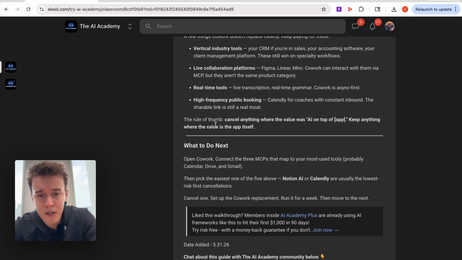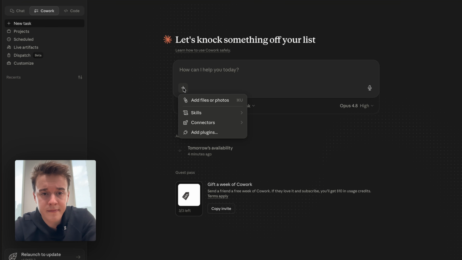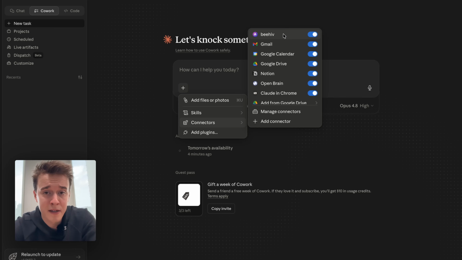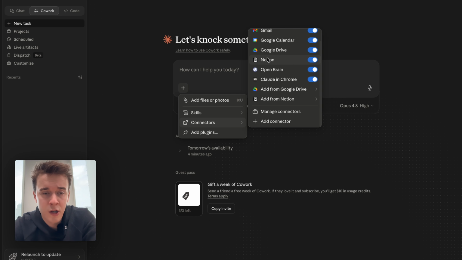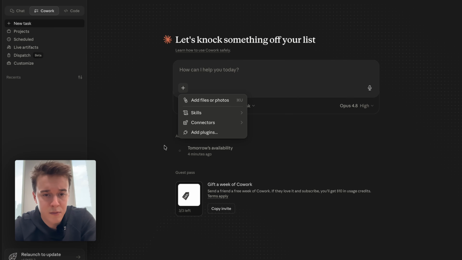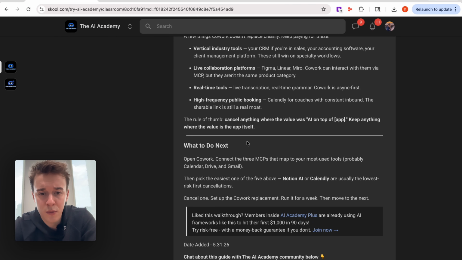What to do next? Open Cowork, connect the three MCPs and many more. I'll go through mine quick. The MCPs I like to use, Beehive for my newsletter, all the Google stuff. Notion just for some notes, it's where I store it. OpenBrain is everything that I'm building and working on where I don't want Anthropic or OpenAI to have access over it, just in case. Claude and Chrome, and then some Google Drive and some more Notion stuff. I have some more on my other Claude account, but I think those are the basics everyone should start with.